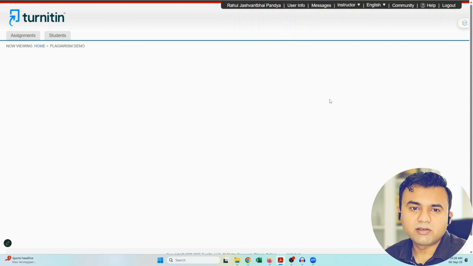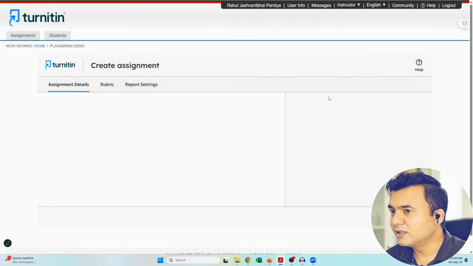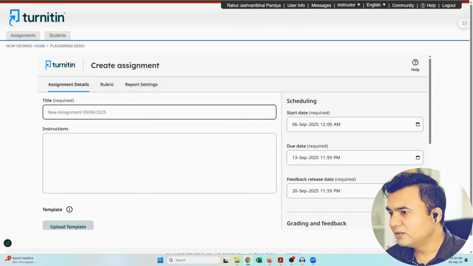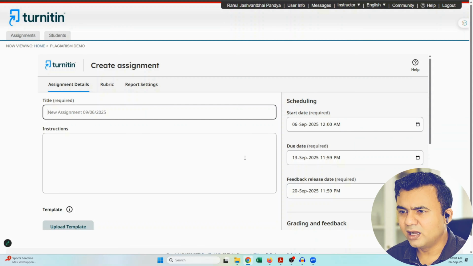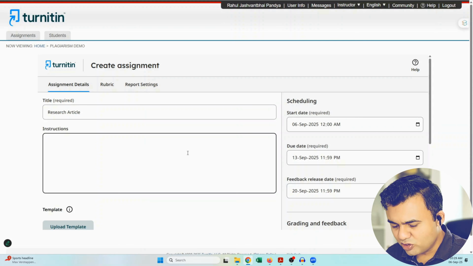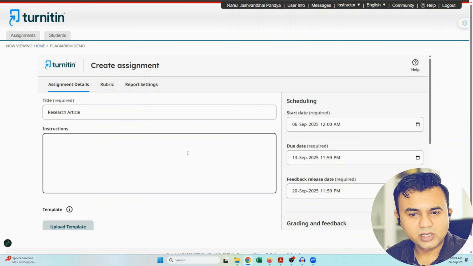It might take some time, based on the internet and the cloud service of Turnitin. So now this is how it looks. Give a title, maybe anything, a new assignment, or just say demo assignment, or research article. Let's say research article, correct? Any instructions you can give, whatever instructions you want to give.